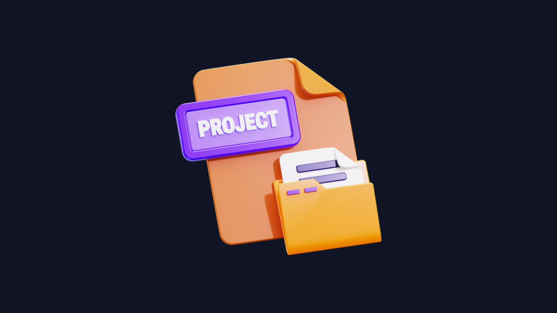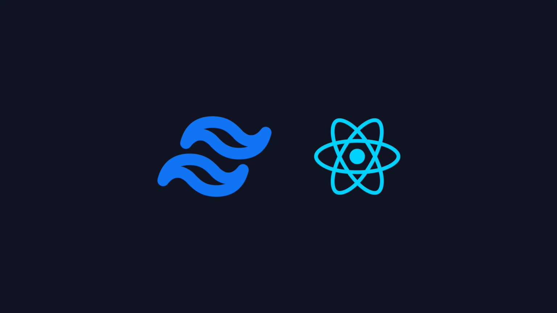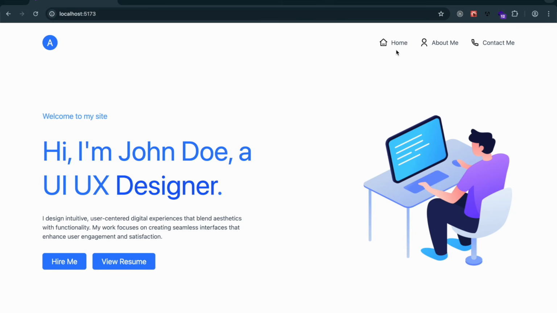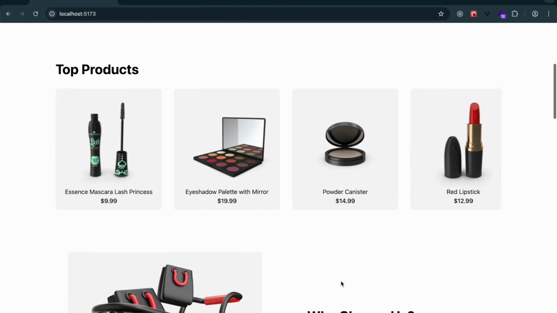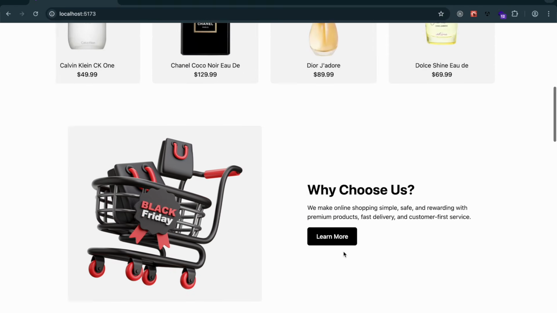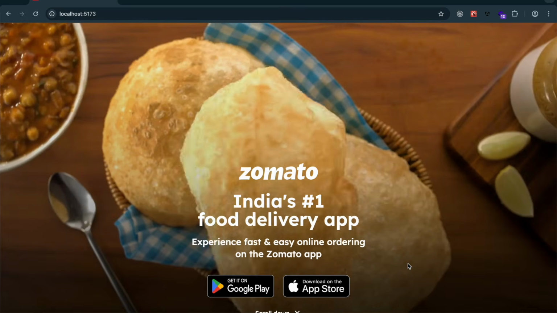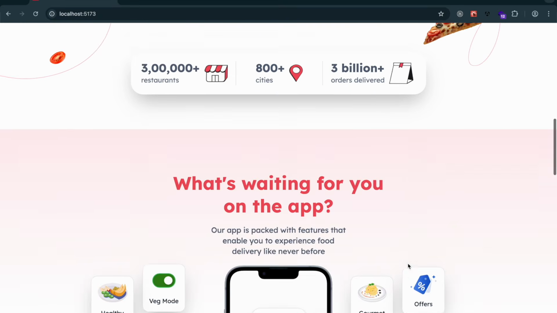And here's where it gets exciting. We are not just stopping at theory. Together, we will build not one, not two, but three awesome projects using React and Tailwind CSS. The first project we are going to build is a clean and professional portfolio website. The second project is a modern e-commerce site, and the third project is a stunning, visually rich restaurant website.